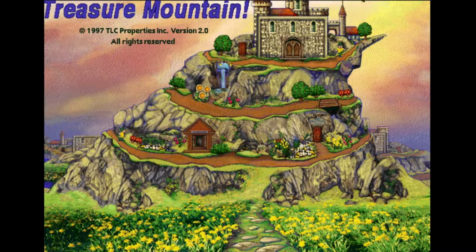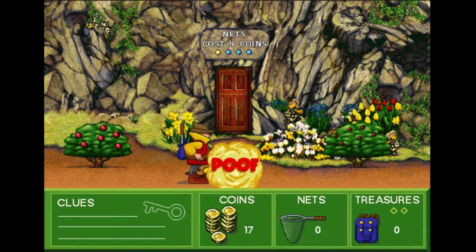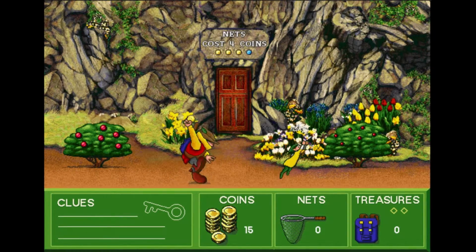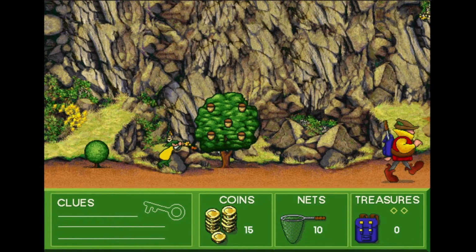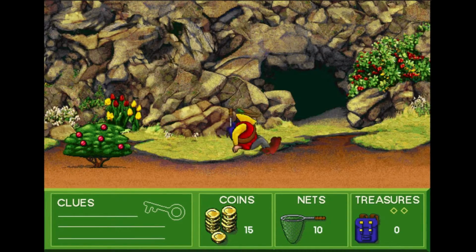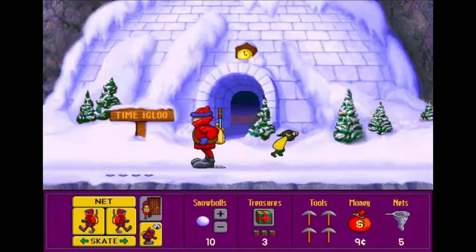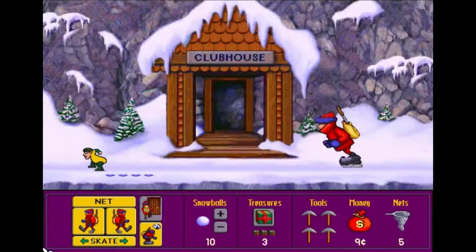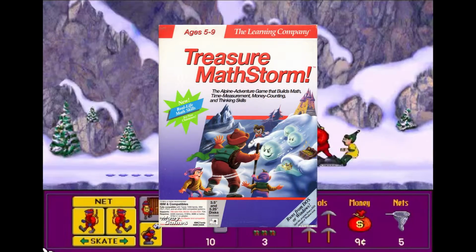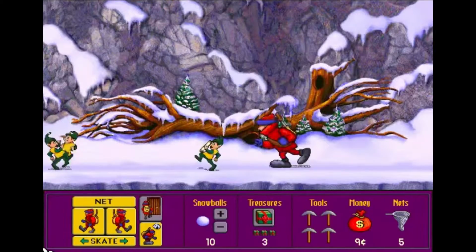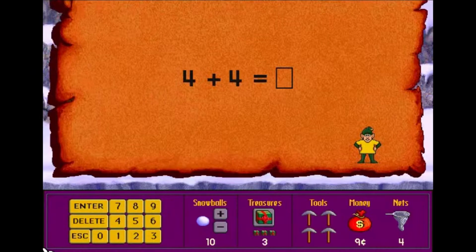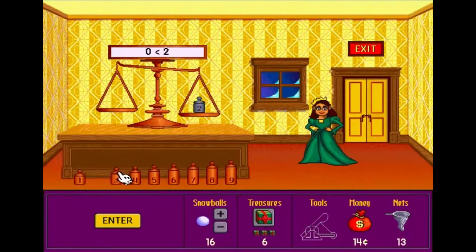The Learning Company released an updated version of Treasure Mountain for Windows computers in 1994. It features the same gameplay, with better graphics and updated music. They also added this really annoying jumping sound effect. A direct sequel to Treasure Mountain was released in 1996, called Treasure Math Storm. As the name suggests, there's an emphasis on solving math problems. It expands on the gameplay of the original by adding more mini-games, making it slightly less repetitive.